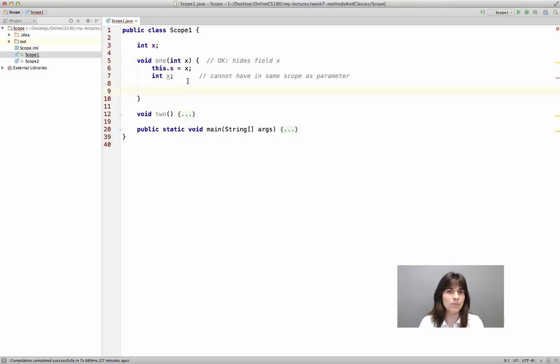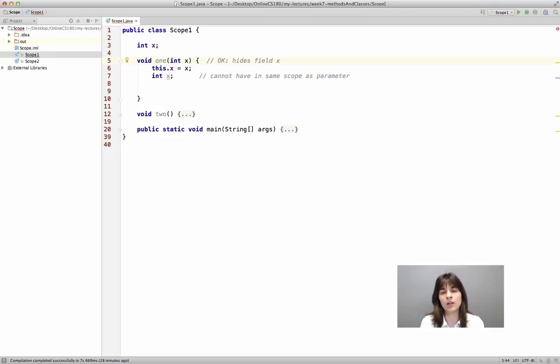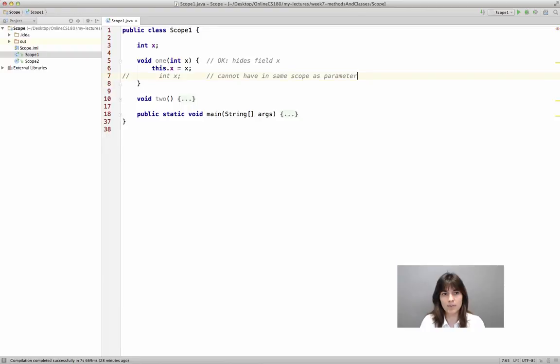You can, again, for purposes of scope, think of parameters as local variables that are declared at the very first line inside the method. That's why it is as if we are declaring x twice. Parameters are like local variables in that sense. So it is not possible to have another local variable named x. It is possible to have a parameter. Great, so this is how the first method, method 1, looks like.